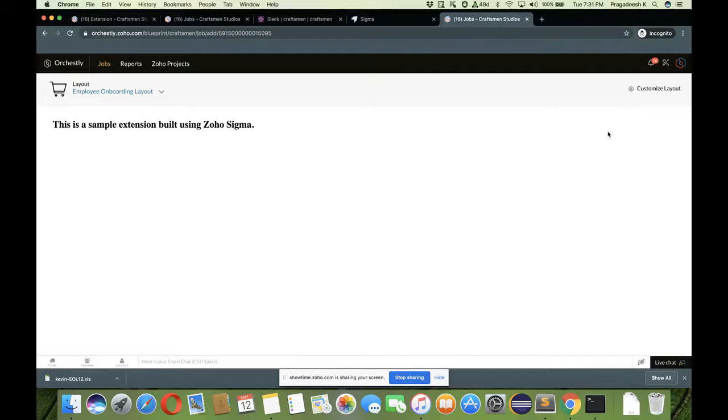Or if the job form requires data from a third party app to be shown, you could also use this location and rebuild and redesign your own form. For requirements such as these, one could use this location.